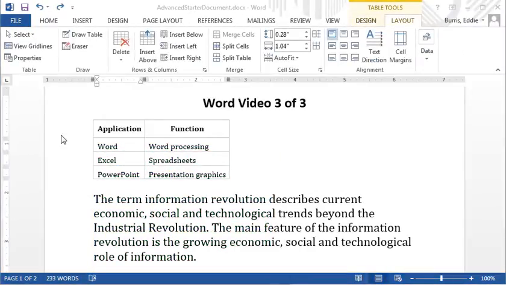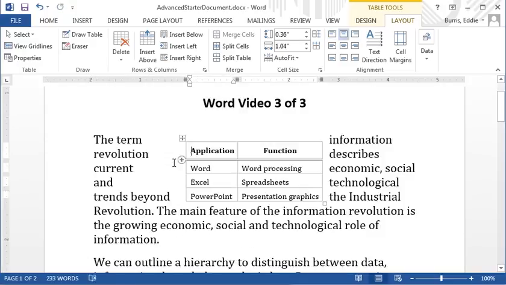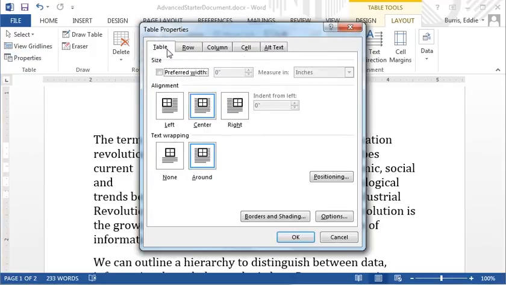Microsoft Word has very intuitive behavior when it comes to wrapping text around a table. If you want to display a table within text, you can simply click on the table handle and drag it inside the text, and as you see, the text will nicely wrap around the table. You can change the default text wrapping behavior by going to the Layout tab, Table Properties, and the Table tab, and selecting a different value for text wrapping.